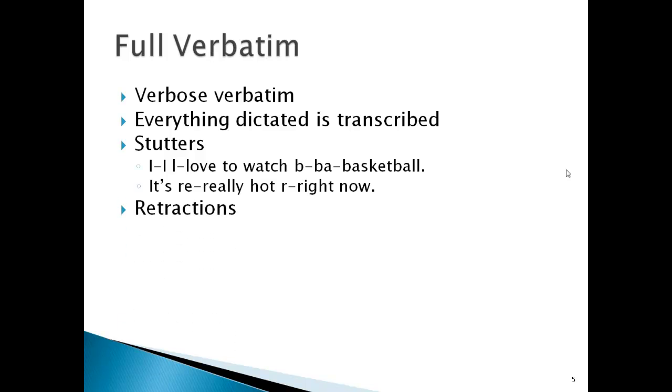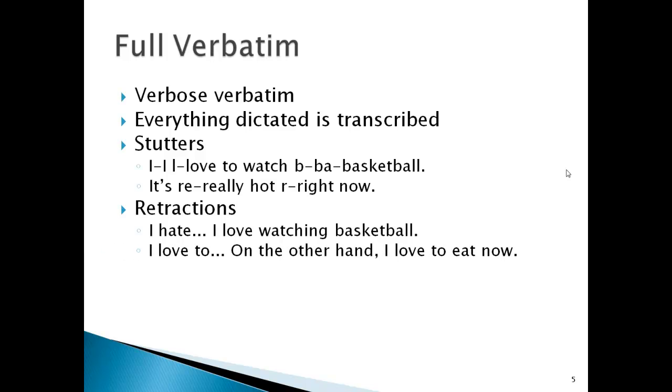Retractions or misstarted sentences should also be captured. Here is an example: I hate, I love watching basketball. So I hate is captured, and the ellipsis, the one with the 3 periods, is used to document or to annotate retractions. Here's another example: on the other hand, I love to, I love to eat now. So the I love to phrase is a retraction or a misstarted sentence, but should be documented in a full verbatim file.